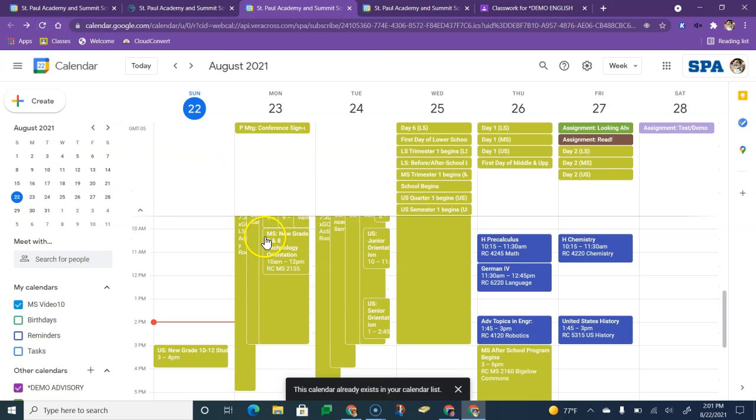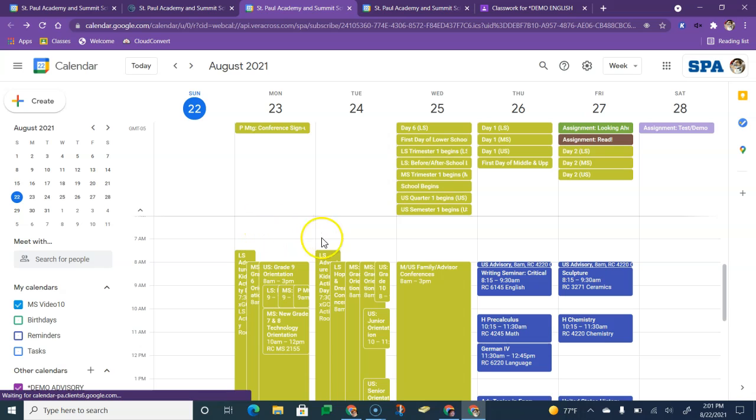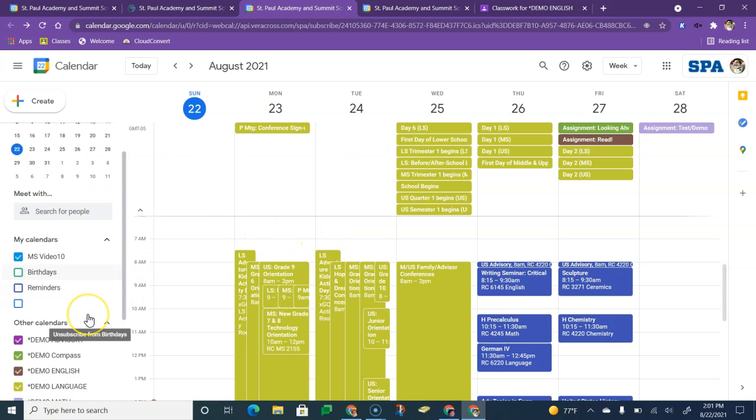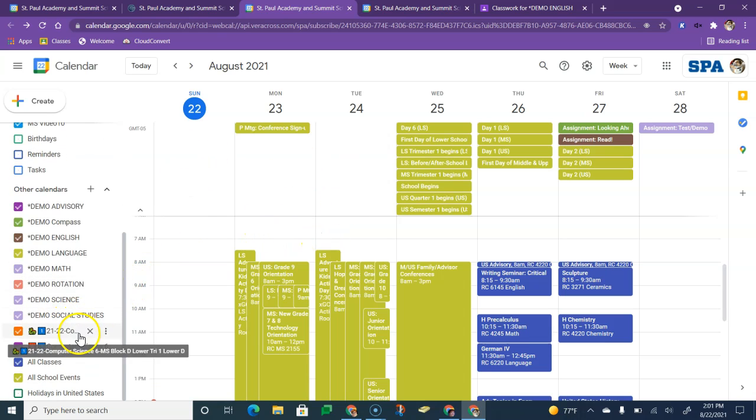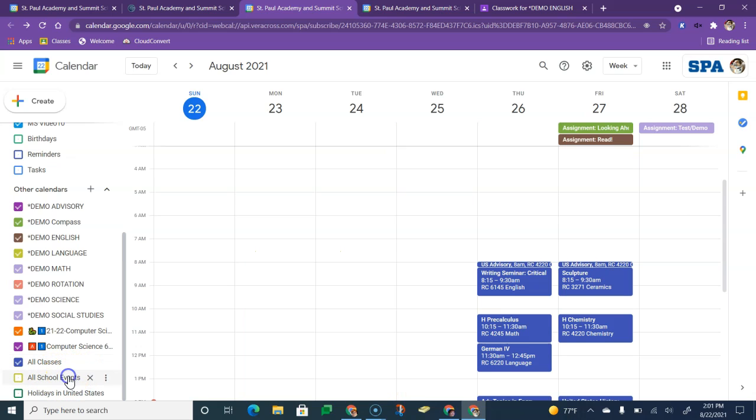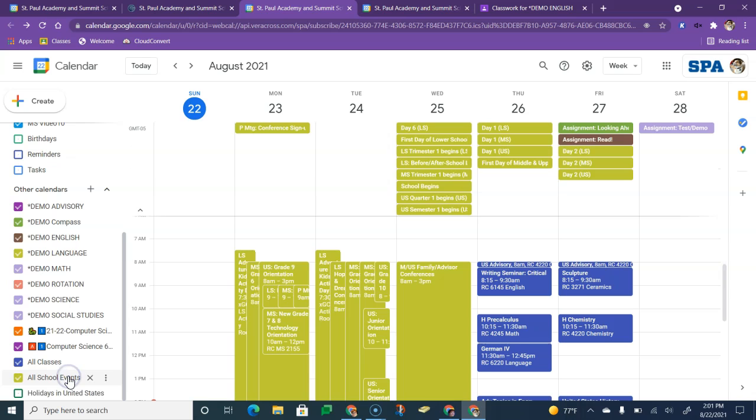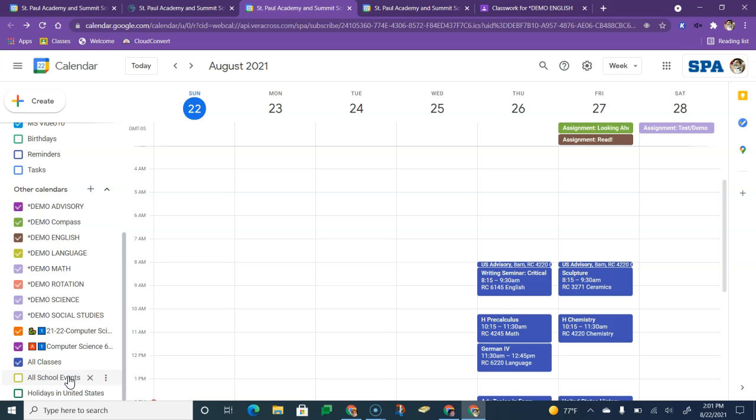I am so happy that's not my personal calendar, but the good thing is that you can toggle that off whenever you want to. So if I go to this one, I can toggle it off as I wish. So just like that. So if you want to see what's going on at school on a given day, you can have your all school events calendar, but if it's just too overwhelming, click to turn it off. That's what I do. Let me know if you have questions.